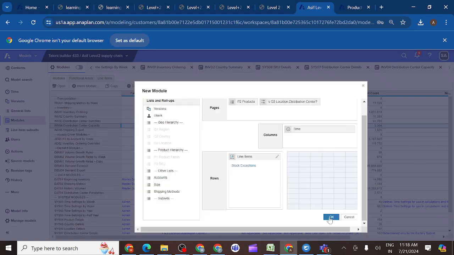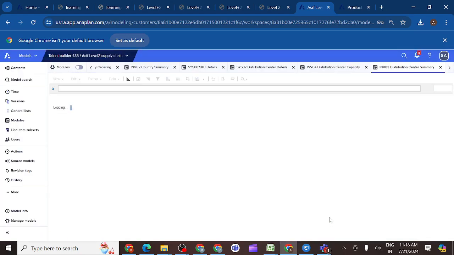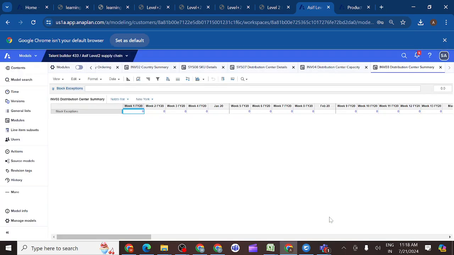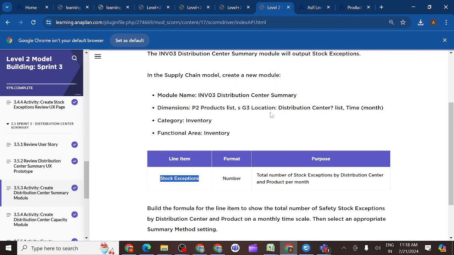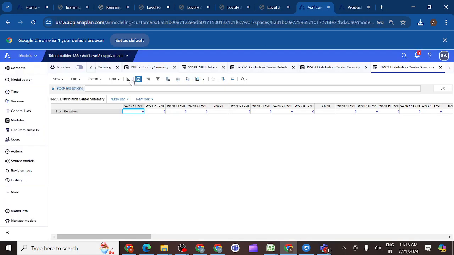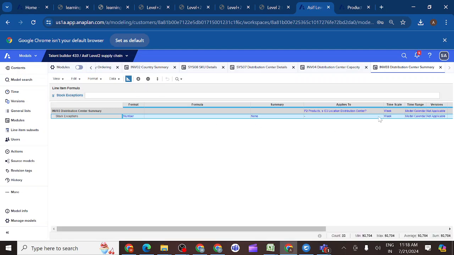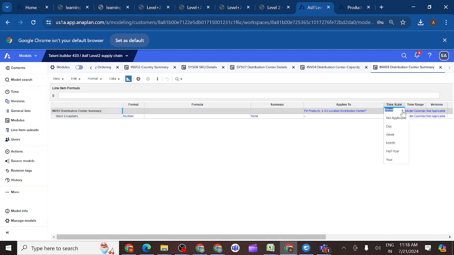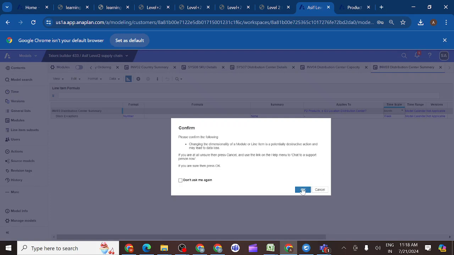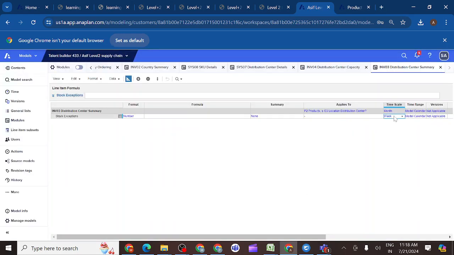Then you can see where we have the stock exceptions here. Build formula for line item to show total number of stock exceptions by distribution center and product on monthly time scale. Then select. So here the time scale should be in months. That thing we need to understand here. Time scale should be in months. Here also you should select the month.